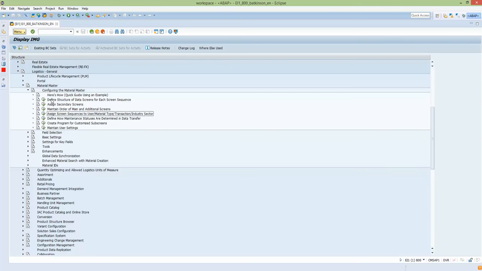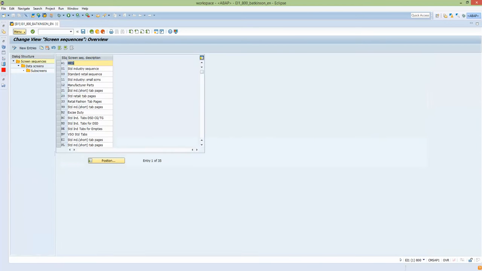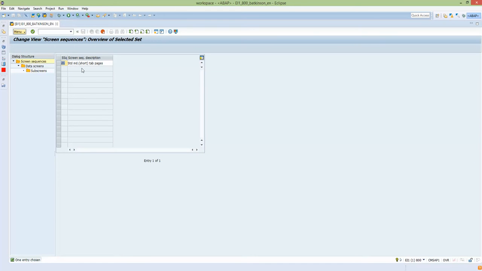So let's go back up here, and we're going to copy one of the standard views here, this 21 screen sequence. So we're going to copy that screen sequence, and we're going to create a new one, ZZ, and this is going to be sales and basic data only. All right, press enter.